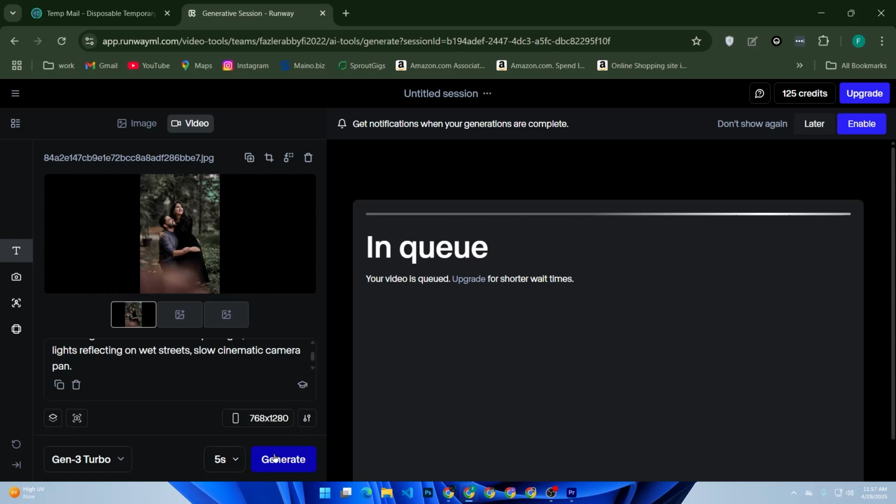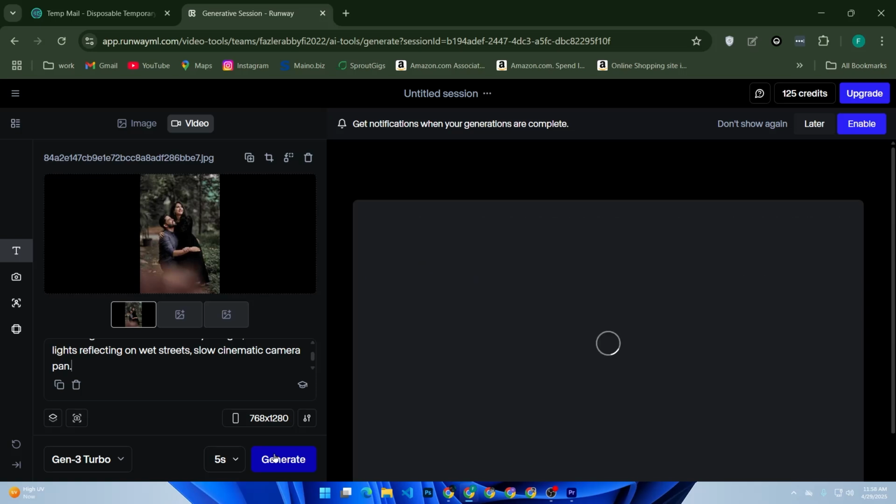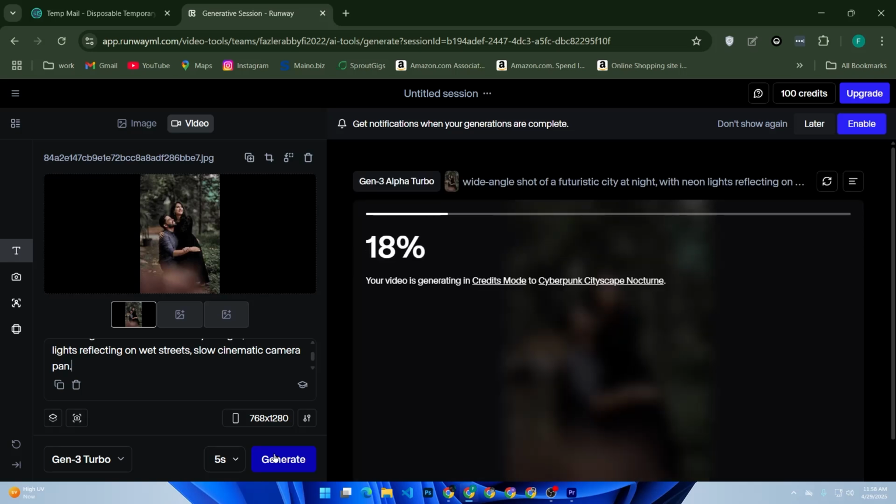Wait for 30 to 60 seconds or more. Once it's ready, watch your cinematic short come to life. Not happy with the first results? Tweak the prompt, change the seed, or adjust the motion. Once you've got your clip, let's enhance and export it.